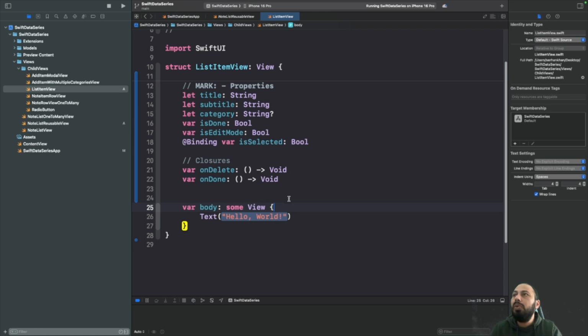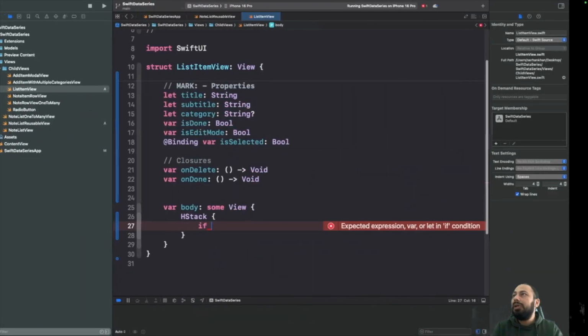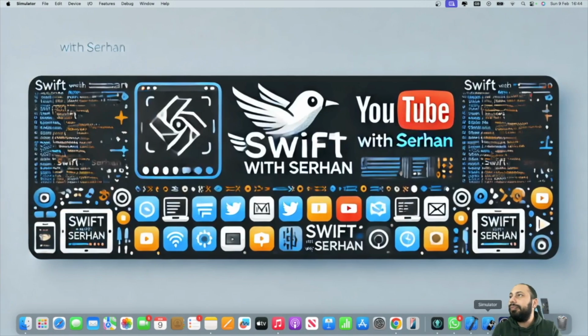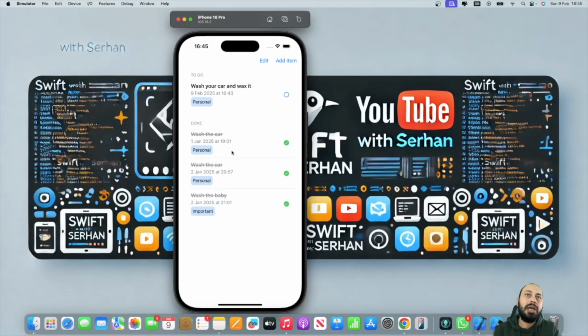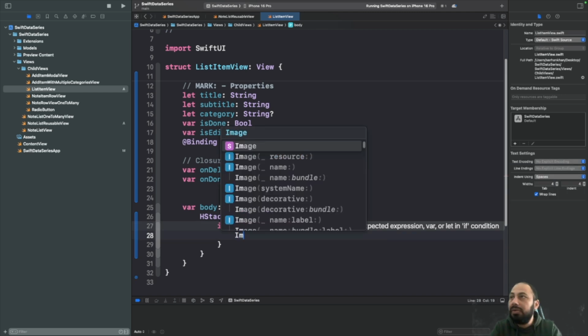We will need an HStack, a horizontal stack, for this view, because as you remember, we have the title, and underneath we have the subtitle and the date, and then also the category. On the right hand side we have a radio button to make it done or undone depending on our preference. If it is edit mode and the item is not done, we are going to have an image.